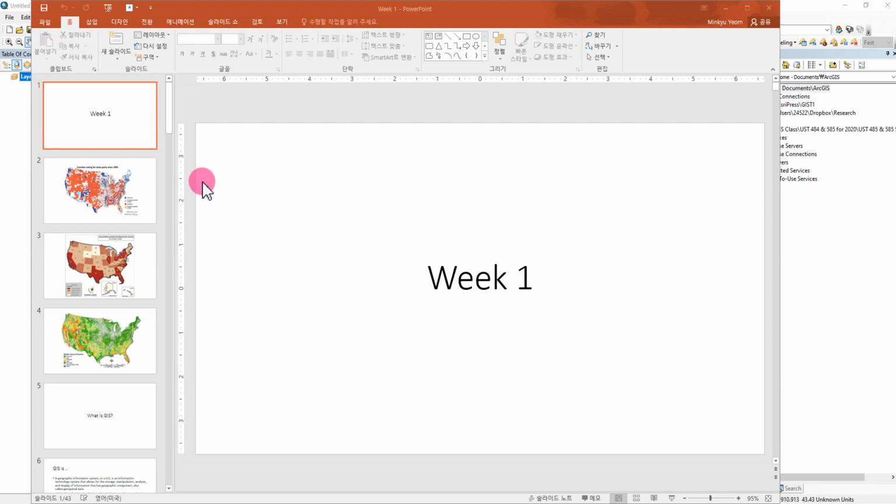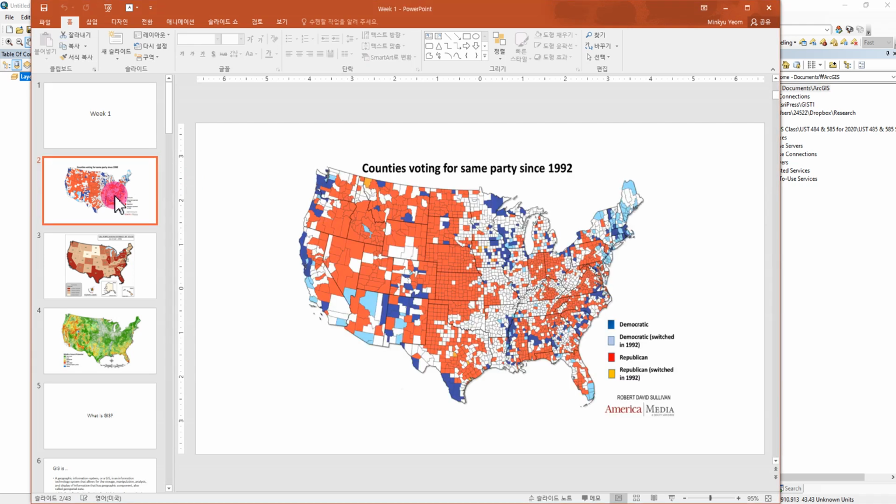So first week, the GIS. You can see those kinds of maps before. This is the political map, the voting map, Democrats, Republicans, entire nations. So you saw those kinds of maps on the TV. That is created by GIS.